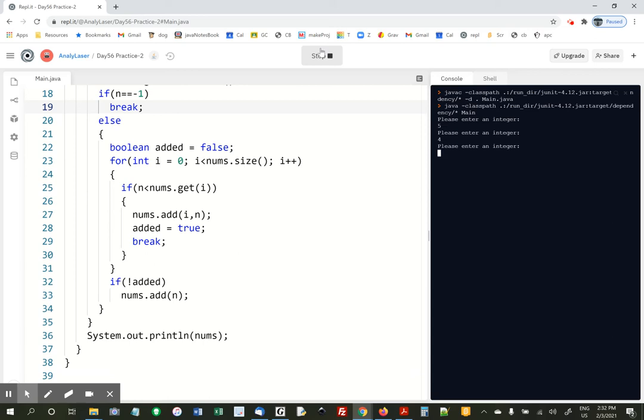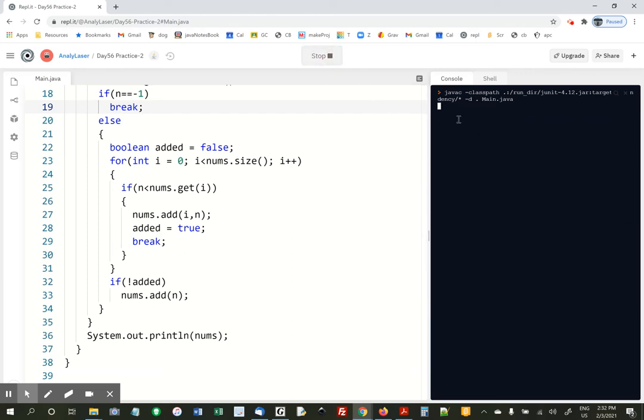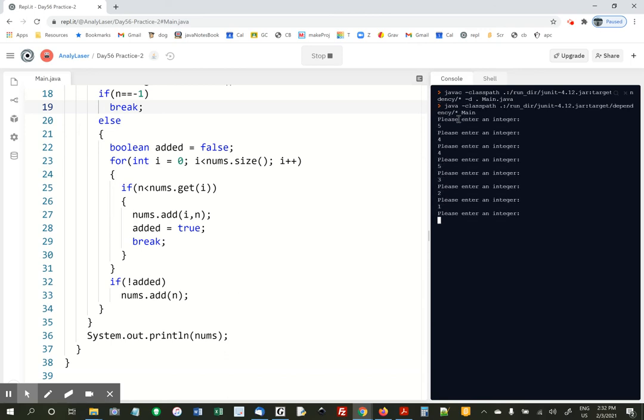5, 4, 4, 5, 3, 2, 1, -1. See, I didn't actually type -1. I typed -tilde. So anyway, we'll have to do that again. 5, 4, 4, 5, 3, 2, 1, -1, not -tilde. And it put everything in perfectly.